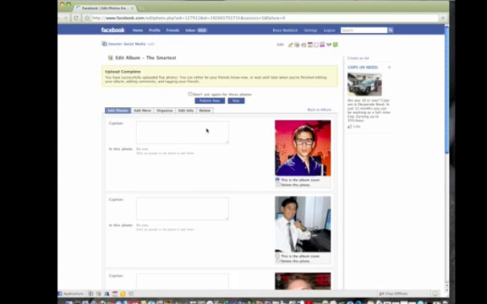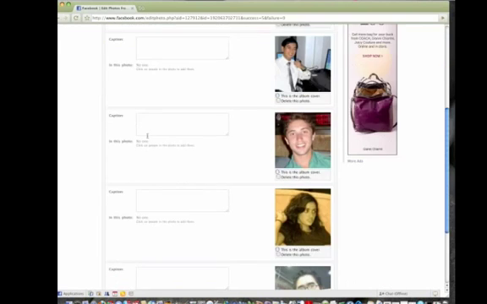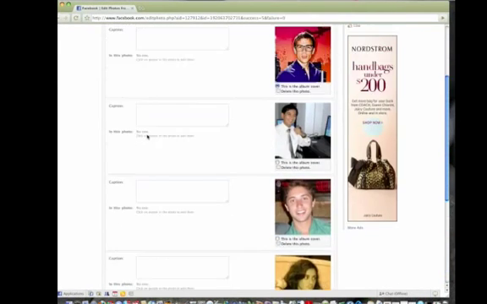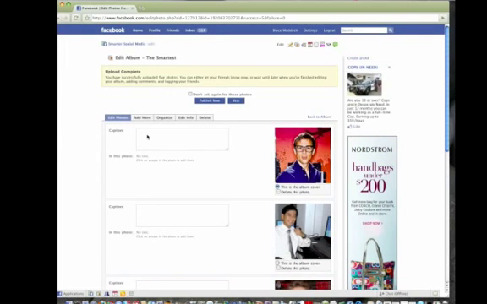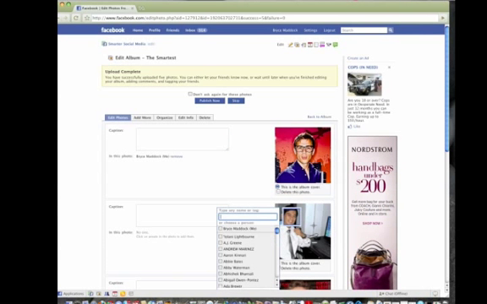We wait while the photos are uploaded, and once they're uploaded, we're asked to add a caption and to also tag the people in the photos. We can tag people by using this tool, in which we click on the people's faces, and then we type in their names.